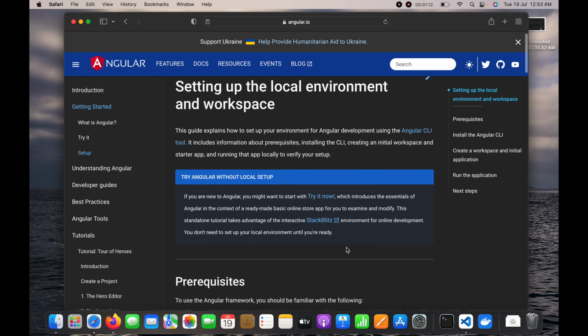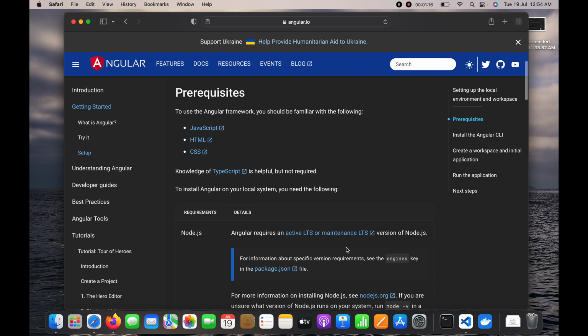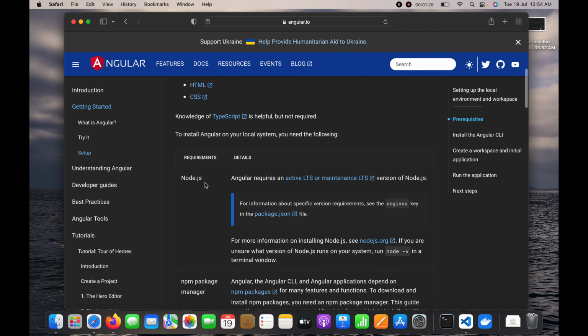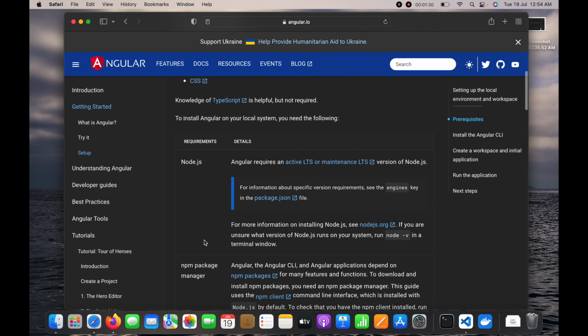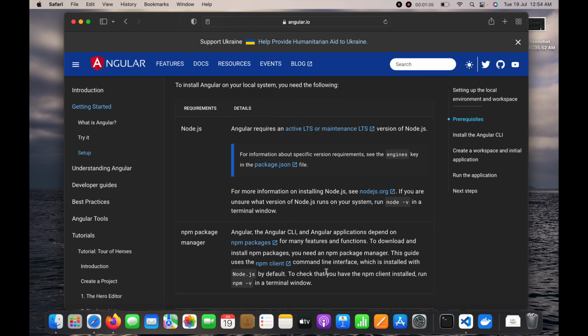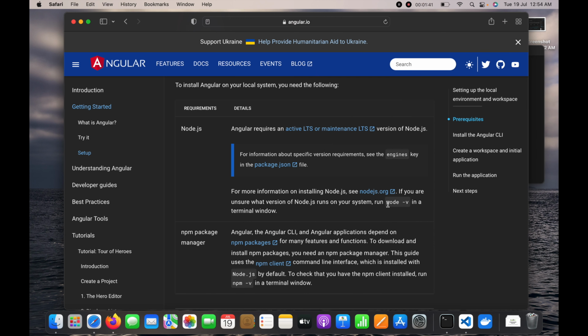Here you can see the first thing: if you don't have the local tool, then we can use it. The other prerequisites are JavaScript, HTML, and CSS, which we should know before proceeding with an Angular application. We can also learn TypeScript, but it's not required. Also, in our local machine, Node.js and the npm package should be installed. We can check whether they are installed or not.